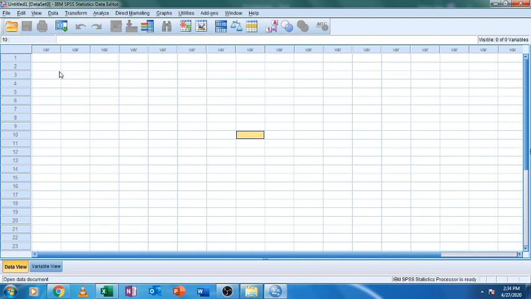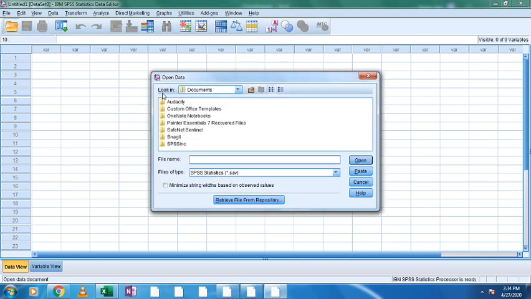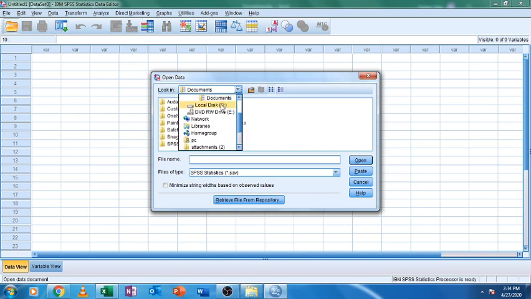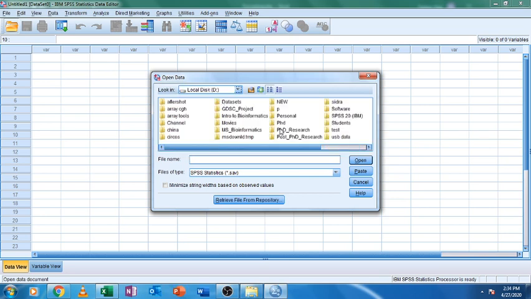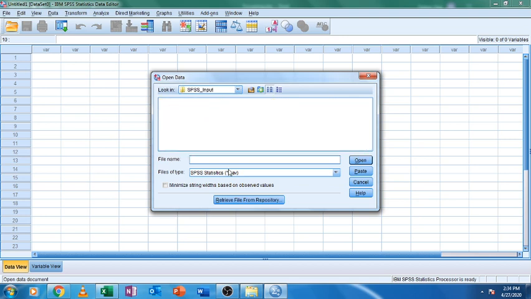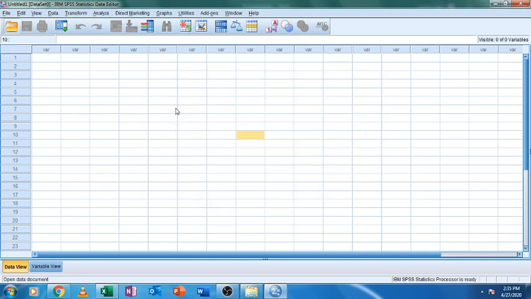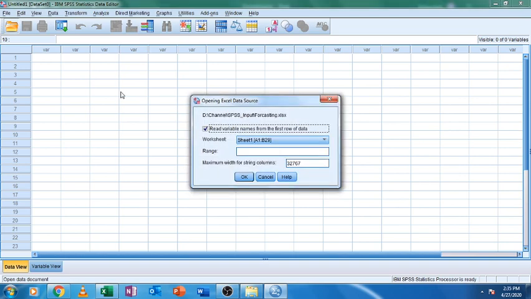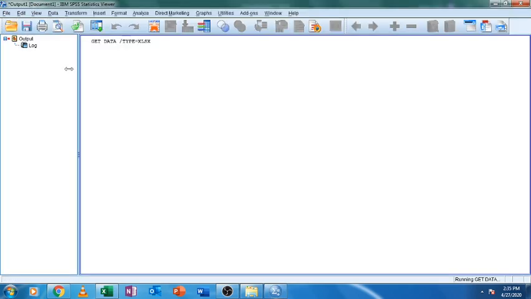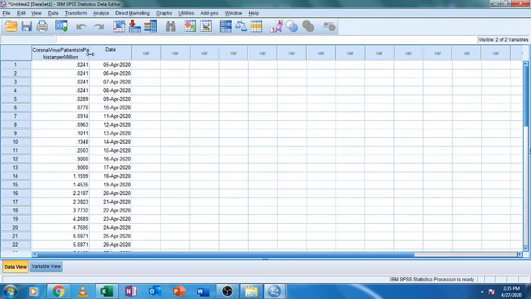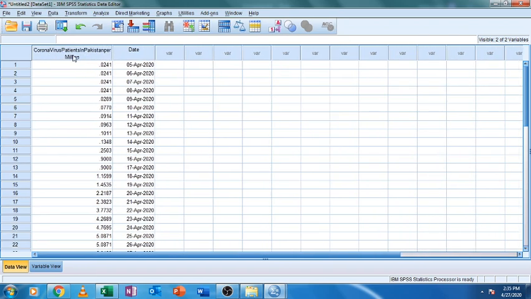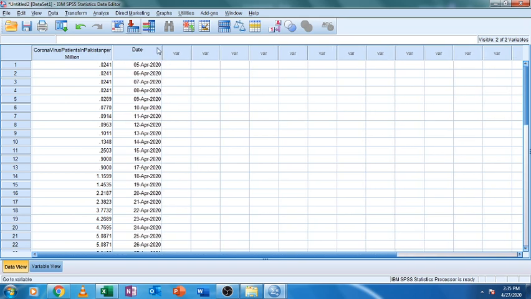So here you just go and first upload the file on SPSS, or you can say import the file. I've made one folder for this right here. You can go and select this forecasting file. So in this sheet it is available, and it will open just like in the Excel format. Here you can see that there is one column saying coronavirus patients in Pakistan per million, and the other is date. Now we want to analyze this information.